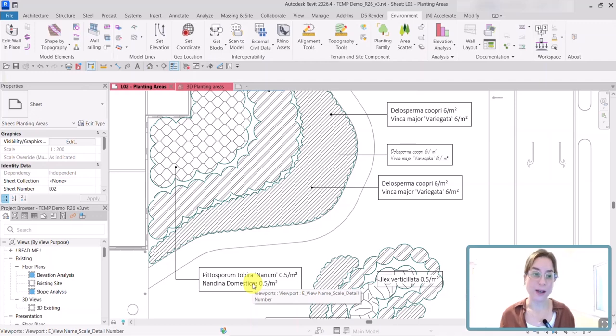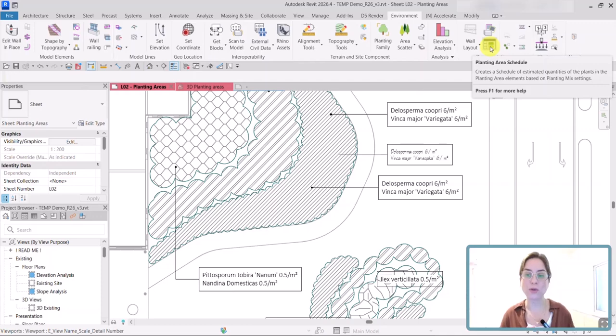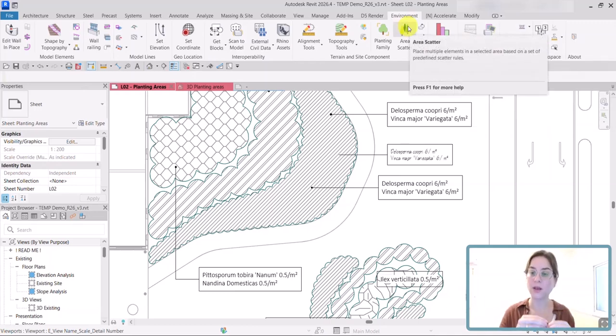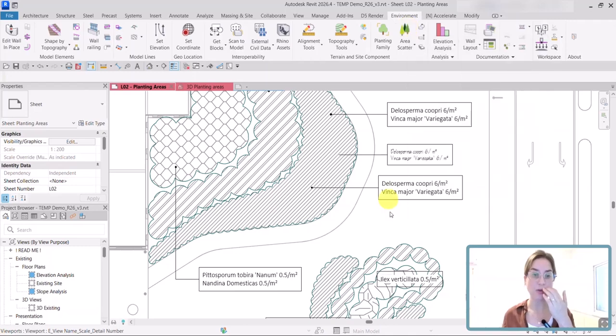This is it for today. As I said, in the next video, we're going to talk about the planting area schedule feature and how easy it is to also create schedules for these planting areas. And after that, we're also going to talk about how Area Scatter can connect to the planting mix definition and allow you to actually scatter individual planting elements.